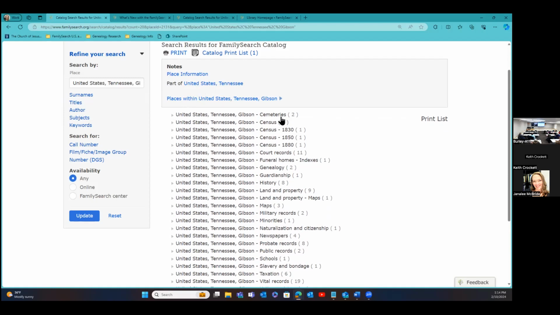Okay. Now these numbers that are next to these collections, or these record types, I should say, this is telling me how many collections there are in that record type. So this has 11 court record collections, or 1 or 2. So that's what these numbers are. Okay. Now, if I click on United States, Tennessee, so let's just look at cemeteries, census, just kind of keep an eye on these numbers.